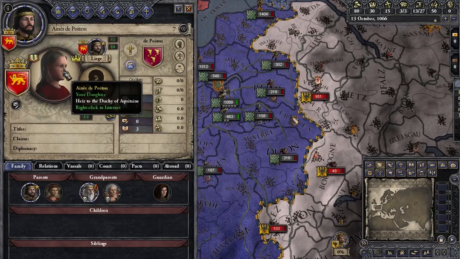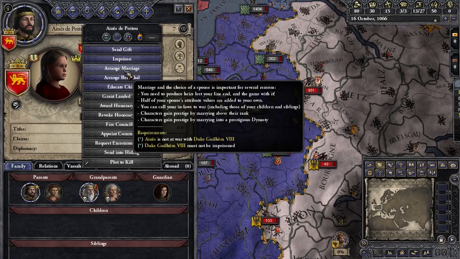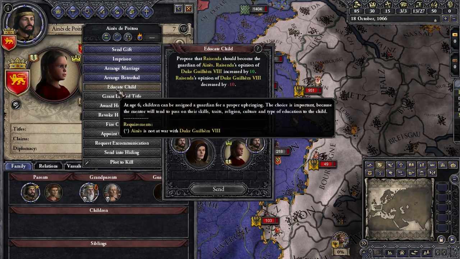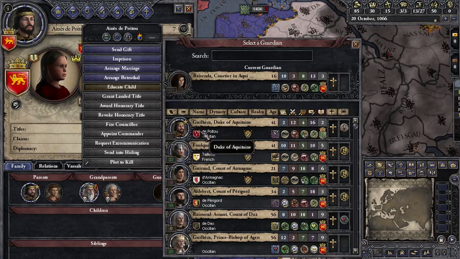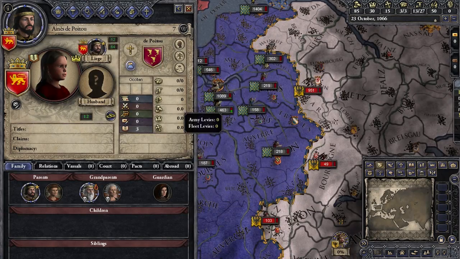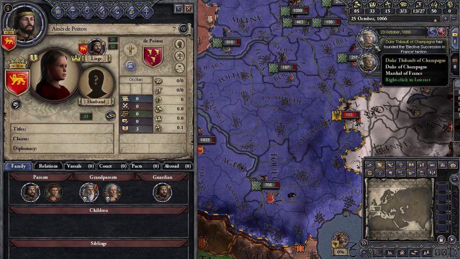However, if I go and right-click on her portrait, it brings up this menu, as it does for any other character. And I want myself to educate her. So let's go ahead and educate her. Now we've educated her.